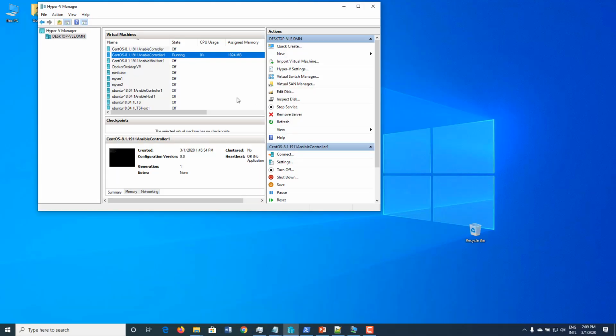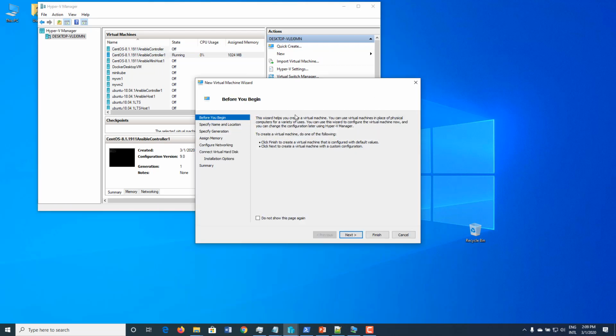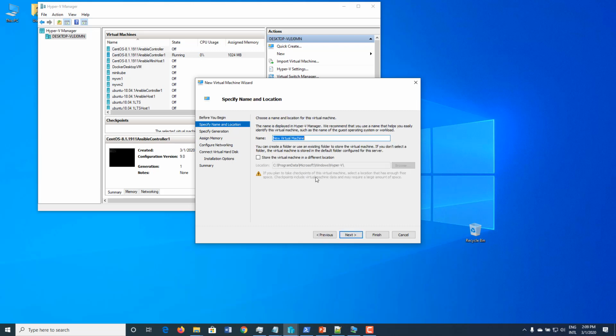Okay, second installation of CentOS, which is going to be host 1. New virtual machine. Okay, let me see if I have something in my clipboard. Ansible host 1, I'm gonna call it this way. In any case, all these machines will be removed afterwards.